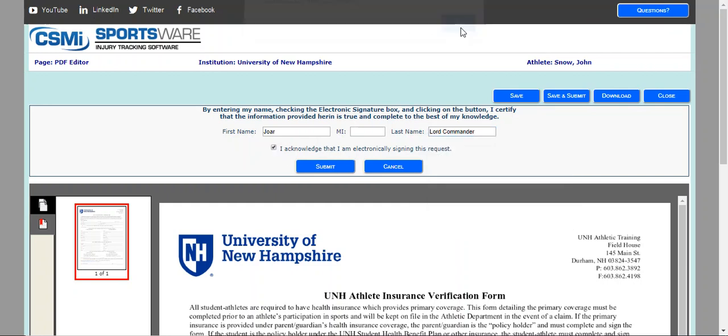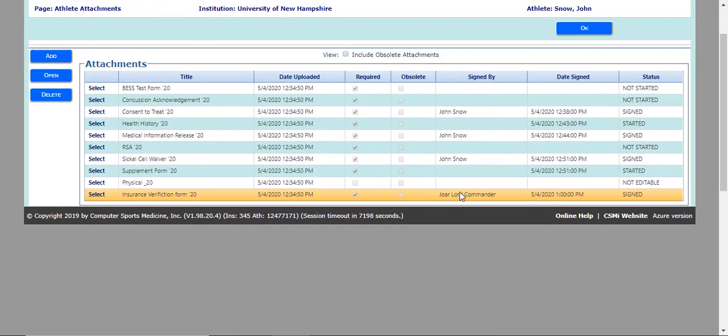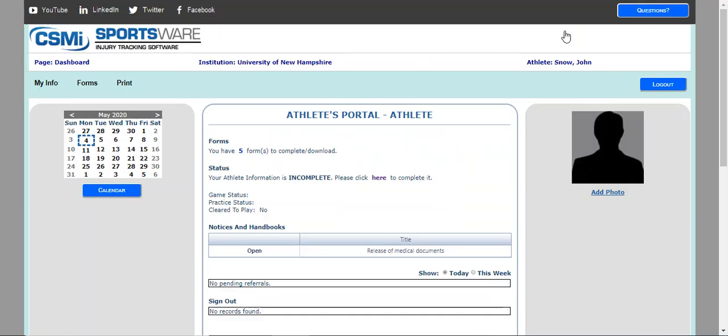You will know that you've done that correctly when you look at this bottom form and you will see someone else's name there versus the student athlete. If it's wrong, we'll have to delete the form and you'll have to do it again. So that is how you correctly fill out all of your forms. You'll hit OK, and you can print any forms you need to.